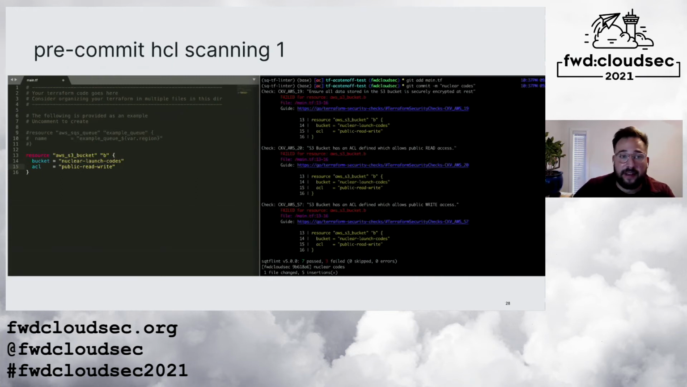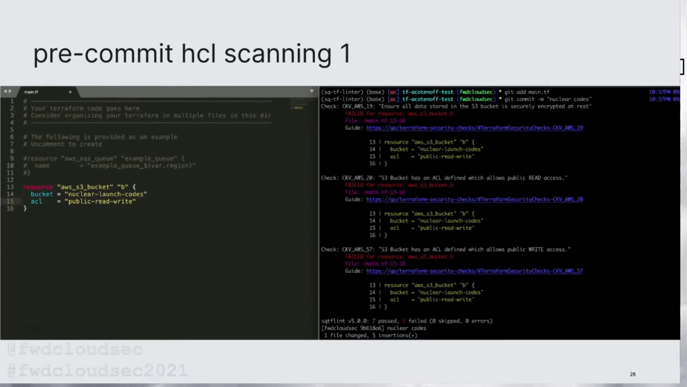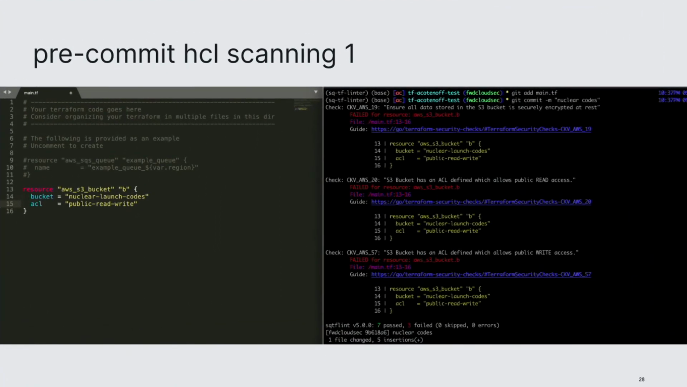So on the left, you have a blurb of Terraform code, and it's creating a bucket called nuclear launch codes with some less than ideal configuration. On the right, they add and commit the file, and they're instantly met with, hey, here's some issues with your Terraform resources. Here's a Square specific guide to fix these issues. And so as you can see, they're getting dinged for the public read-write ACL and the lack of encryption at rest for this bucket, amongst other things.